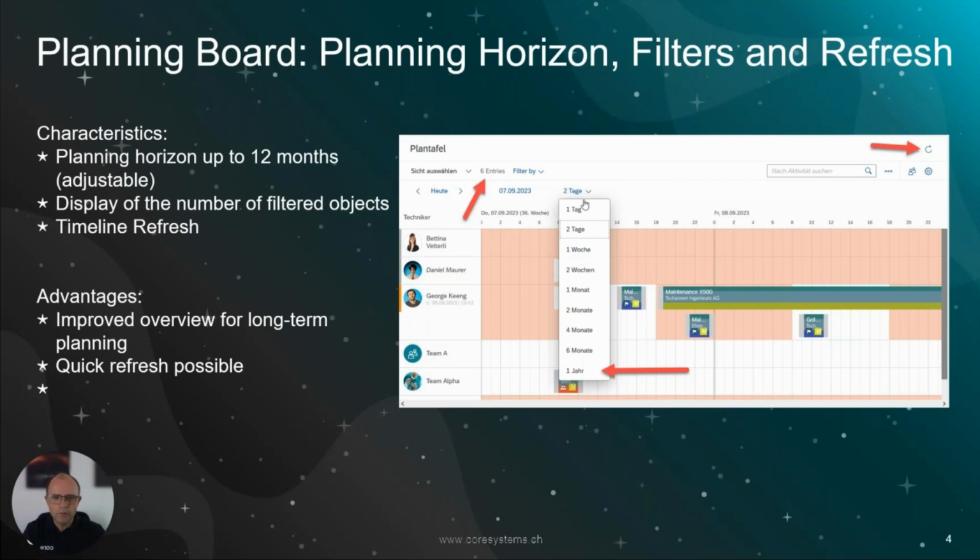I'm going to start with the first new feature, the planning board. And there we will see a new thing called the planning horizon, where you can finally now extend it up to 12 months. Also, there is a display of the number of filtered objects available. So when you select the filter, you will see the number that has been selected. And another one, which I personally like the most, is the planning board refresh, which is much faster than before. So let us jump now into the planning board and look at these three new options.